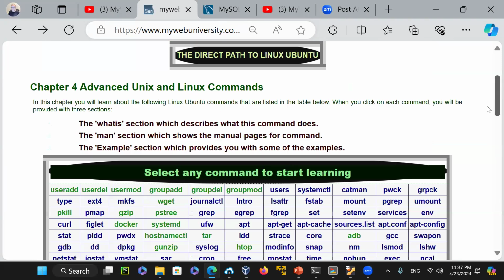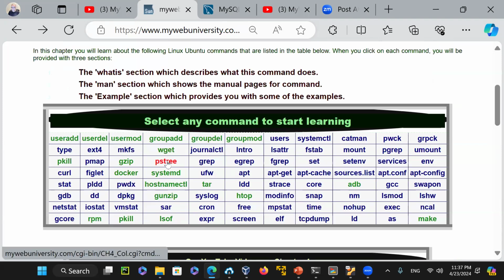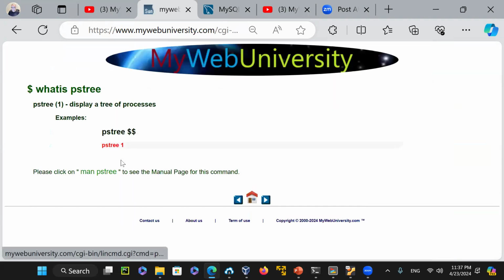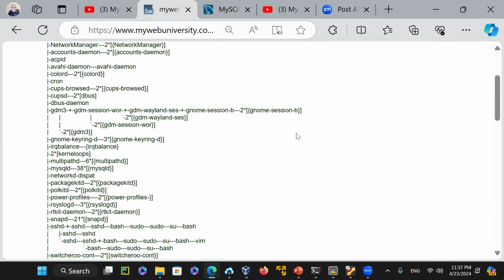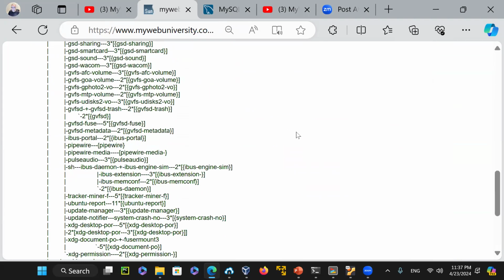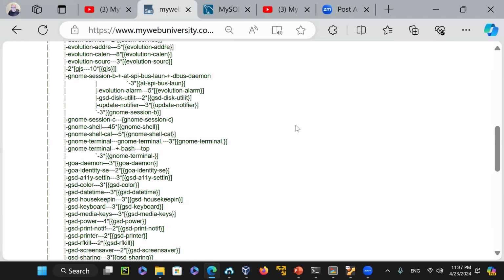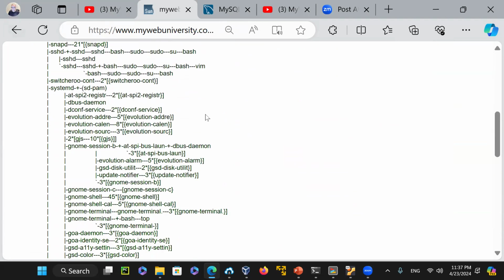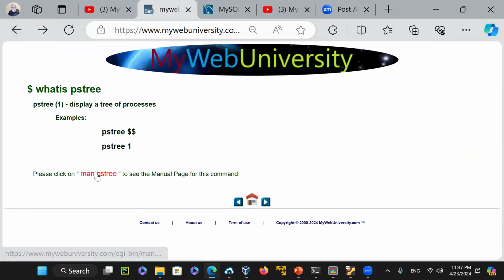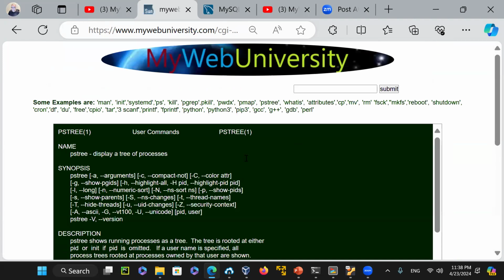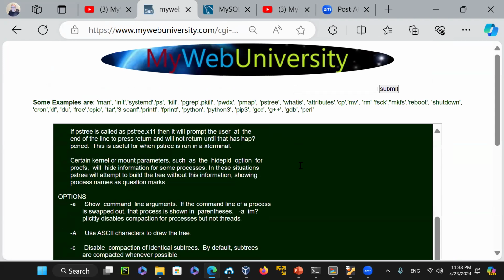And if you want to practice it, let's say you want to learn the ps command, you just come in here and click on it, and I'll run the command on my Linux server. I give you the output in your browser, and you're welcome to learn it. If you want manual pages for it, you just come in here again, click on the ps, and I'll produce the output here.